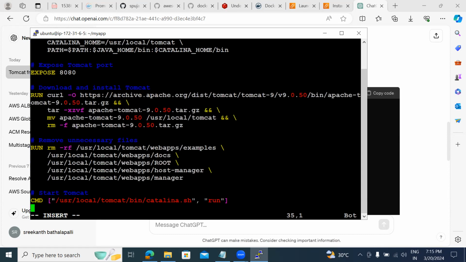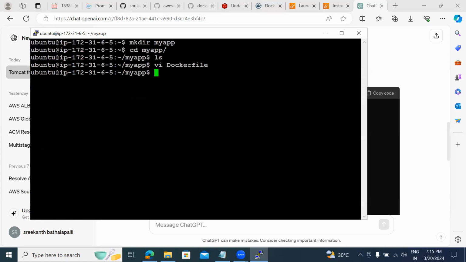Then in insert mode. Maybe I may get an error at 9.0.50. This I may need to replace with the exact version of Tomcat I have. That I'll try to do. So now this is the Dockerfile we have.